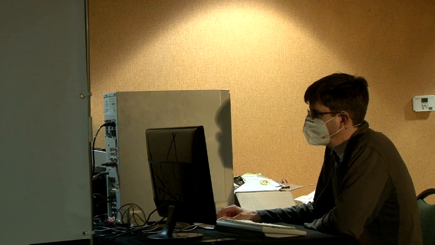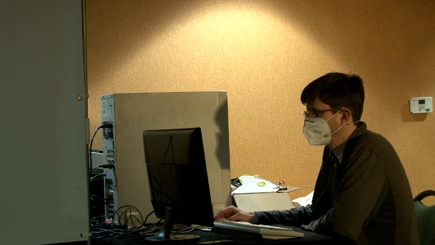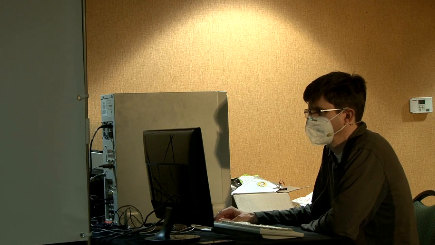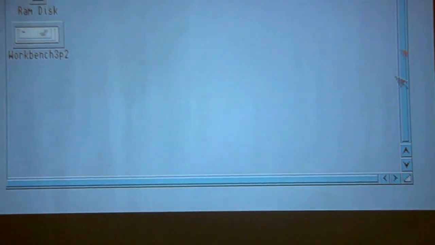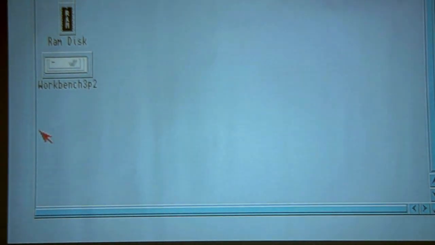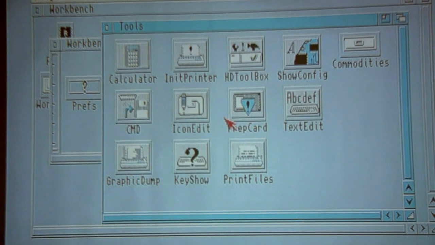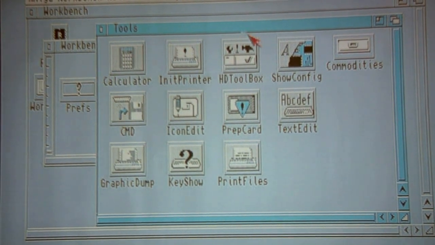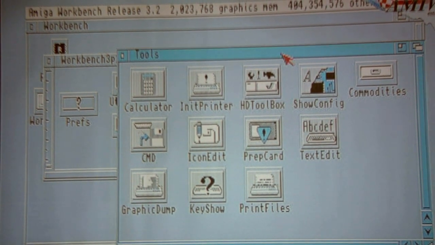So, there are some different ways to install 3.2. You don't have to have 3.2 ROMs necessarily. You can install it on even a 3.1 ROM machine, and it'll just add those resident modules during the boot process. So this would be what you would see if you installed it with just the regular icons. And if you have a low end machine, this might be a better way to install. You don't have to worry about the resources of glow icons and some of the other things.